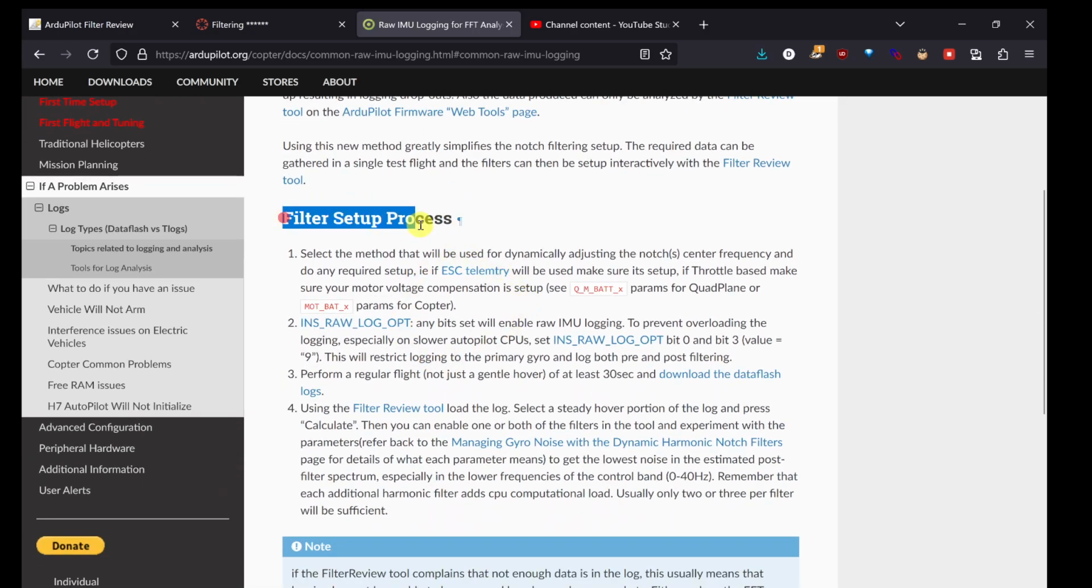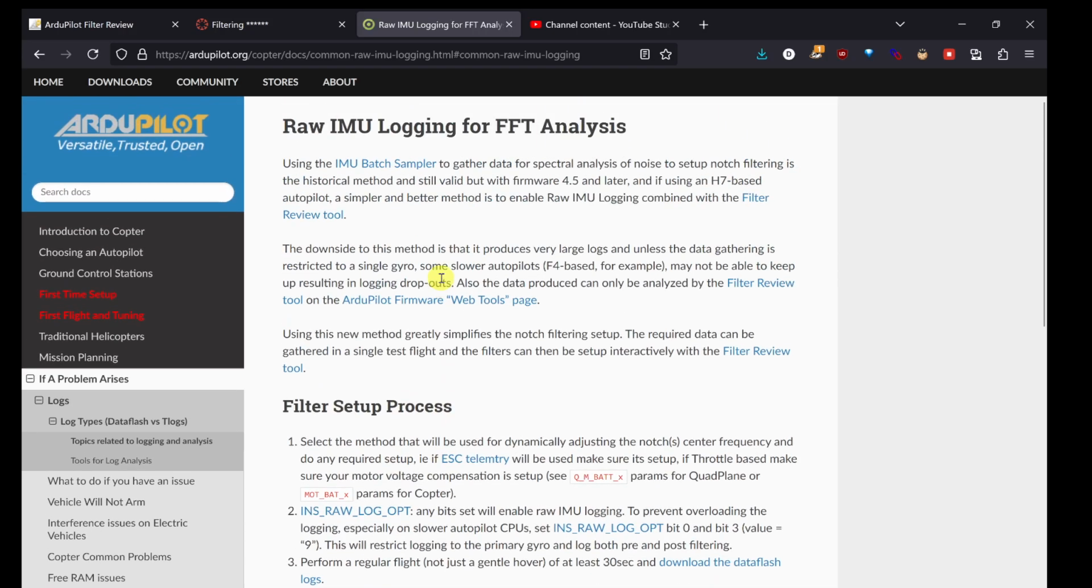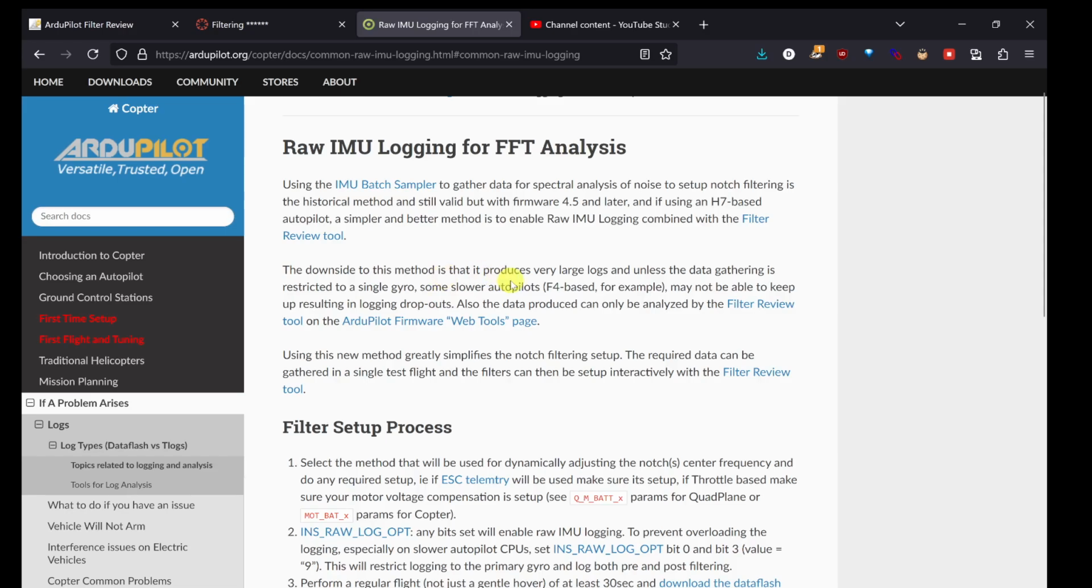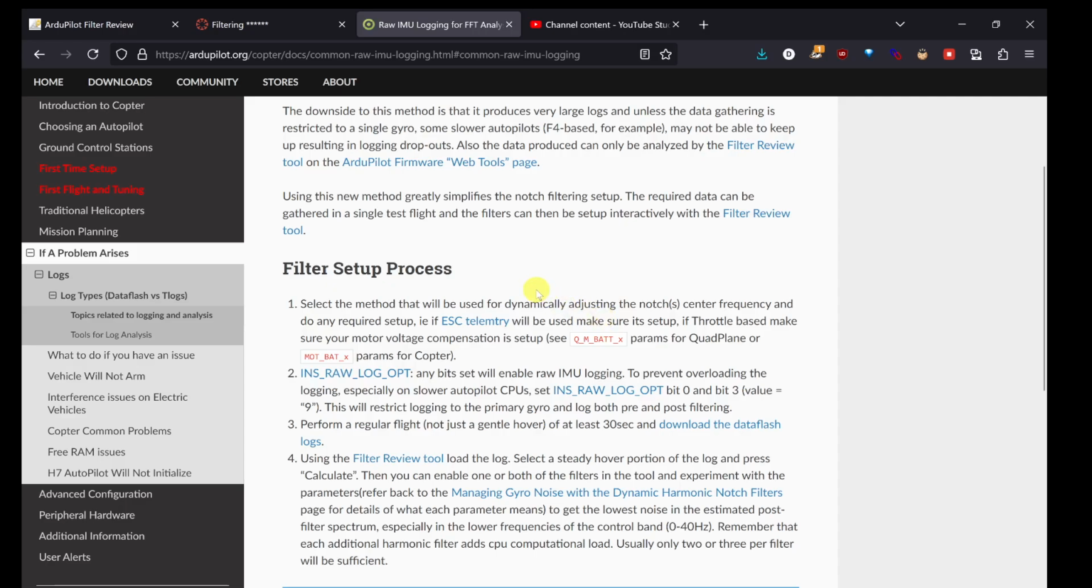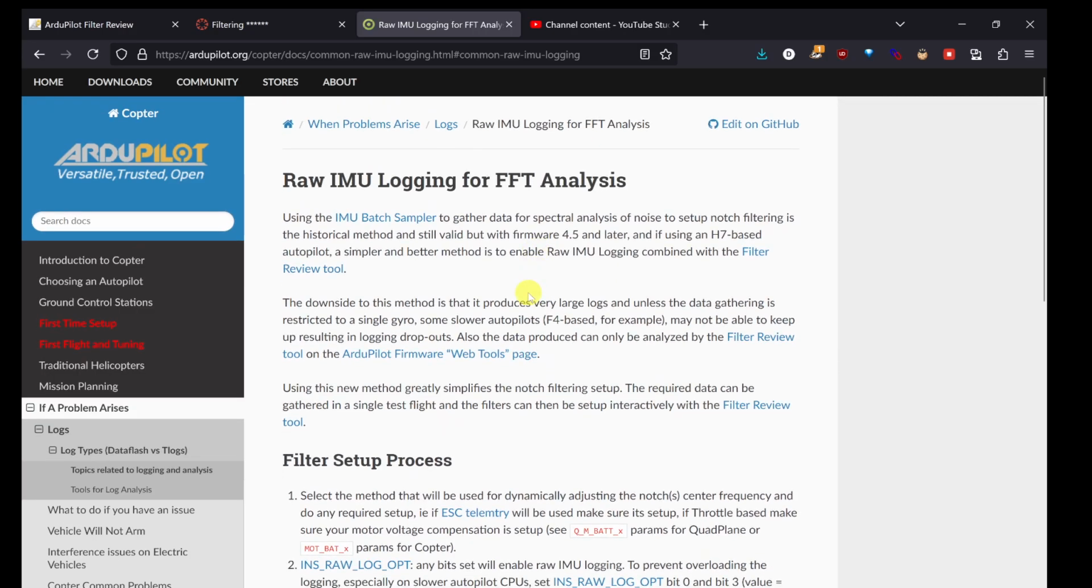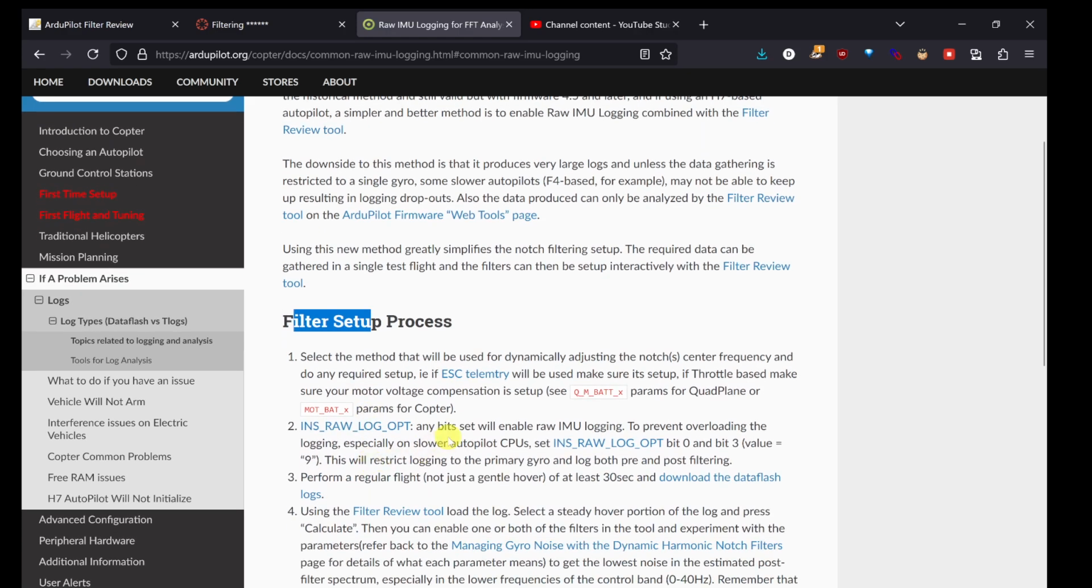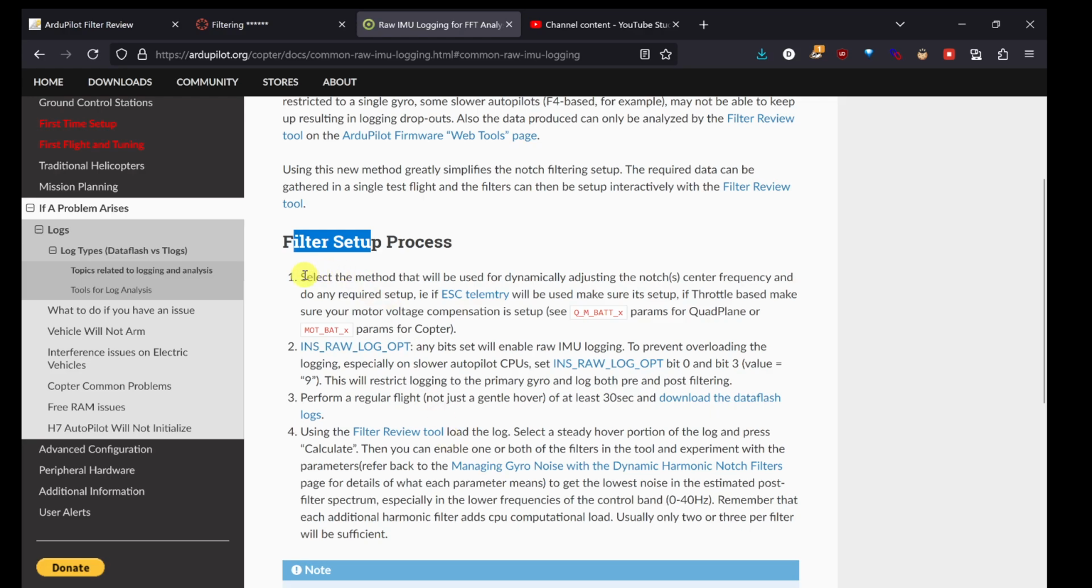So filter setup process. Okay, that's where we're going to jump to next. And this is why I want to make a video to kind of help you navigate around. I had to click around a couple different links in the wiki to get the flow of how this is supposed to work. Okay, so we're going to set up our filters, or set up our filter logging, I should say. Because we've already done the method of moving the filters around. We've already selected all that stuff.